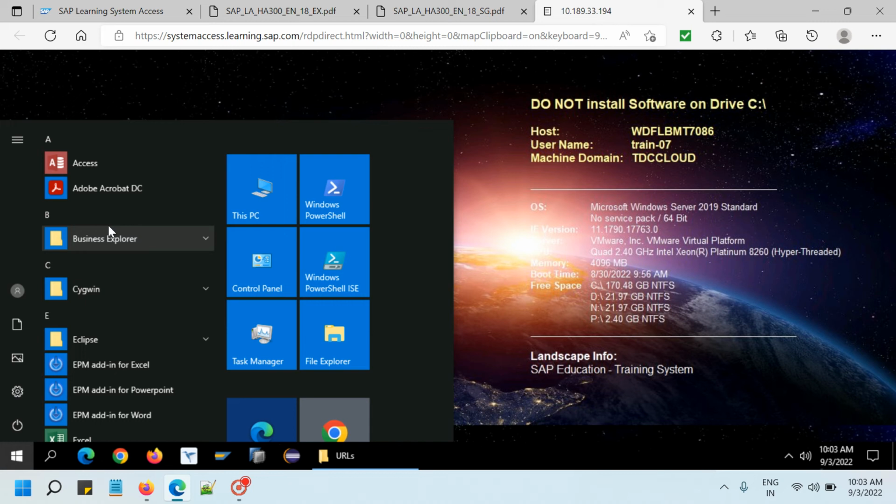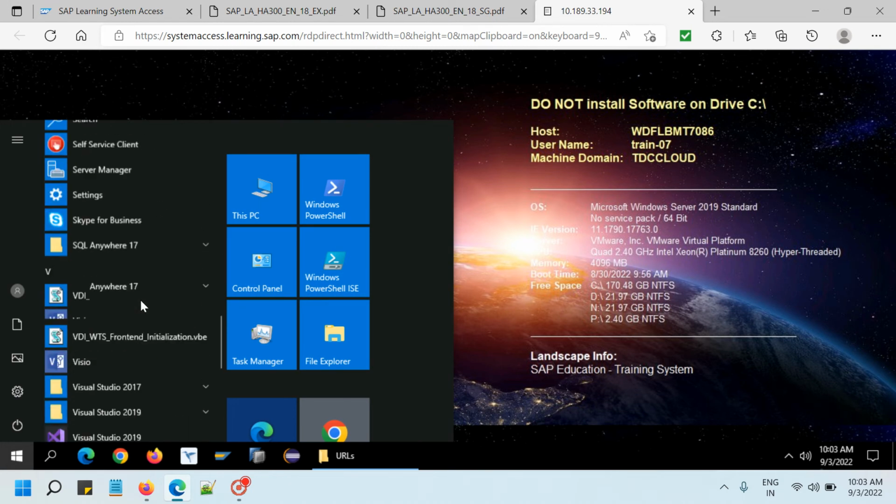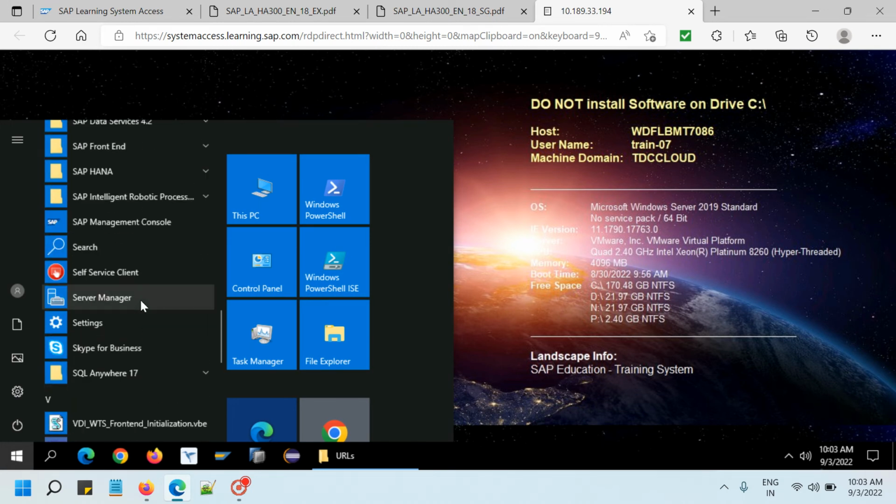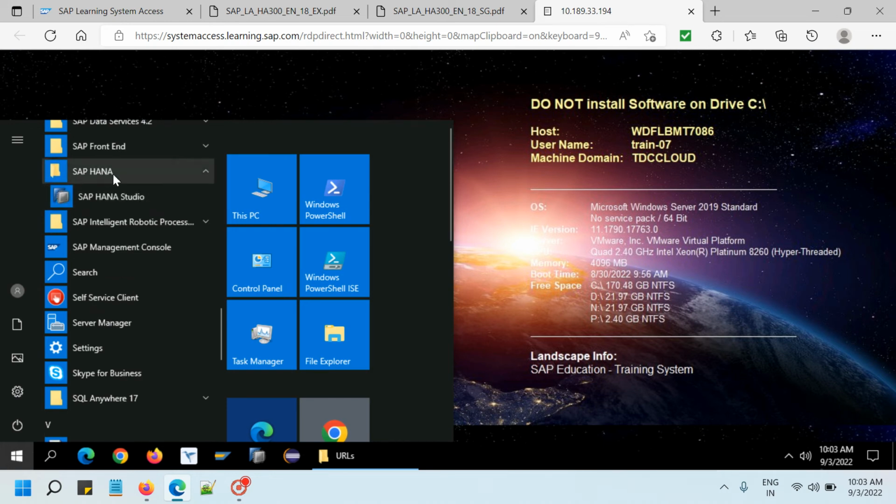After installation, in the start menu you can see a folder for SAP HANA. If you see here, after installation of HANA Studio and the client, we can see this one. Inside the folder we can see HANA Studio. I'm opening HANA Studio.